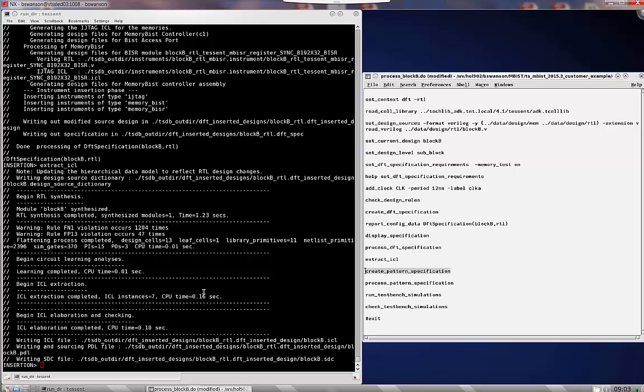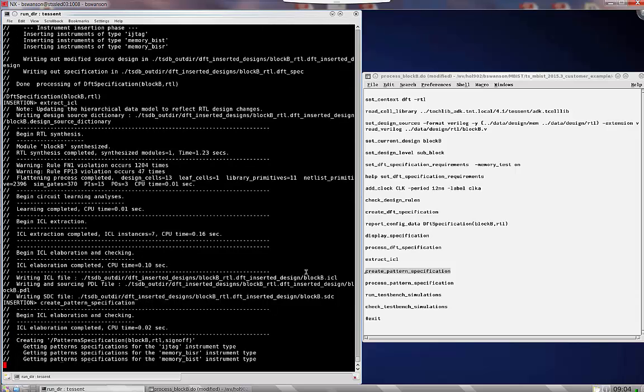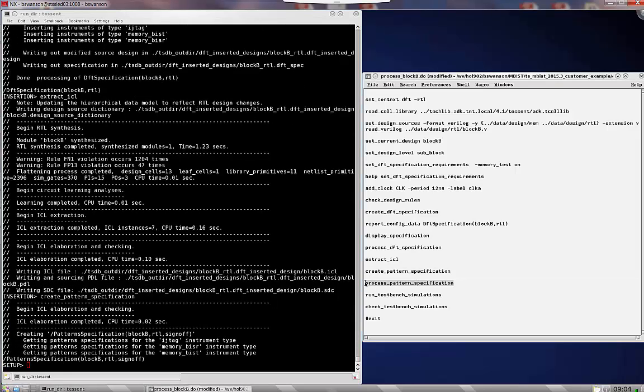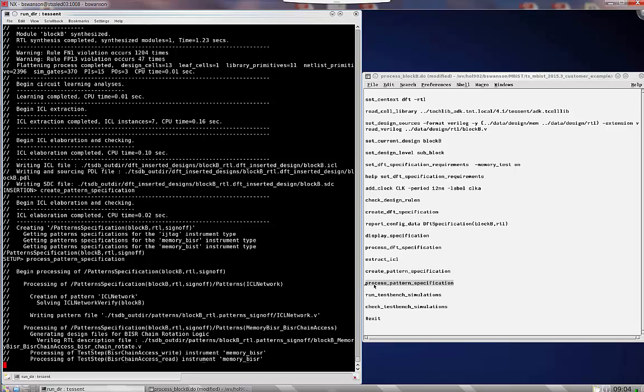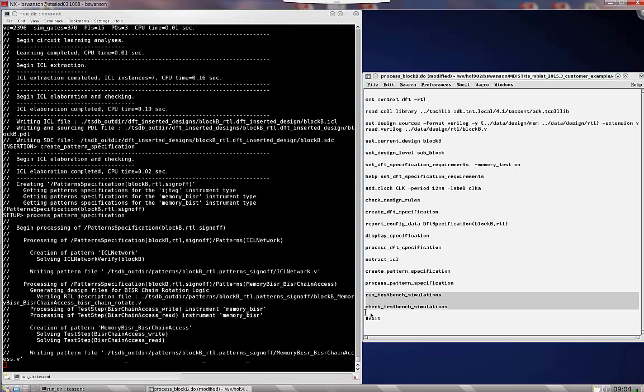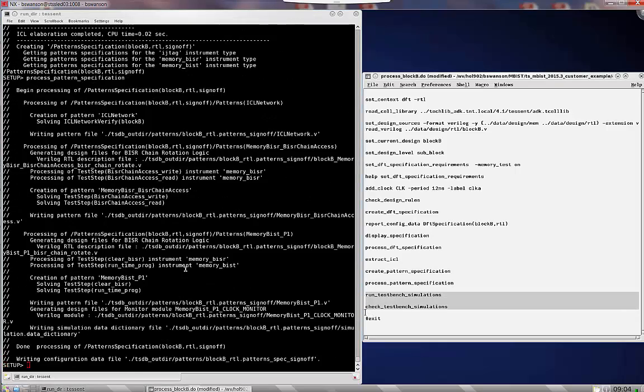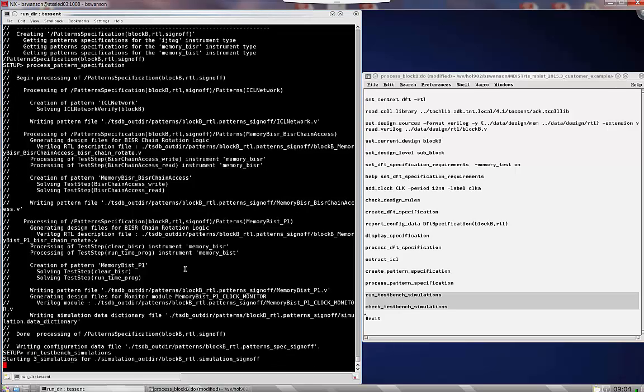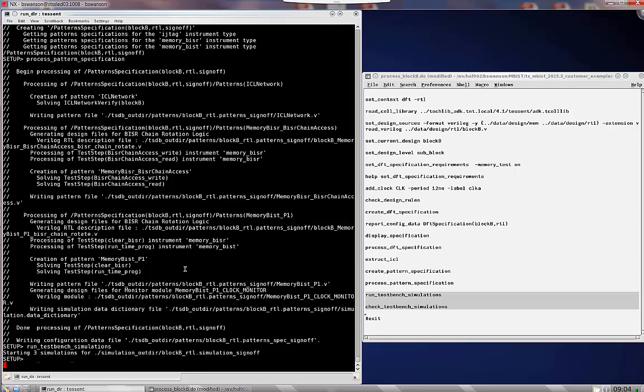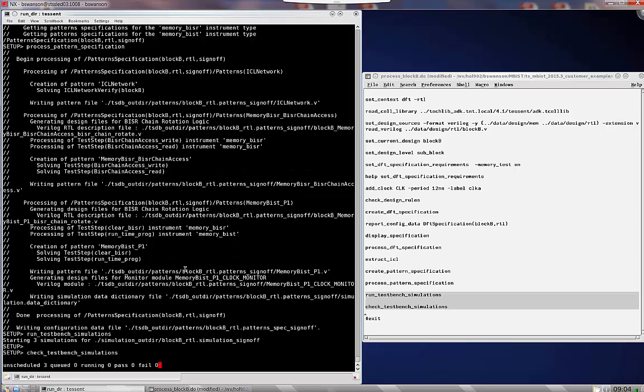Now that the design is completed, we can actually create a pattern specification. And in this, we will specify what it is that we want to create for simulation test benches. Then we will process that pattern specification. And when that is complete, we will, in this case, fire up ModelSim and run the actual simulation of those test benches. And we have a system in place here where you can see a real-time view of how those simulations are progressing.